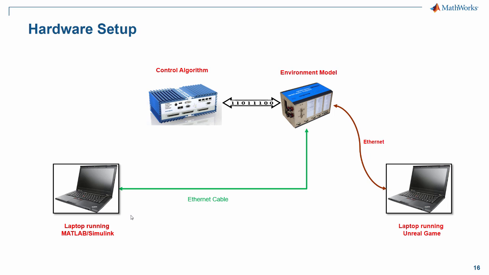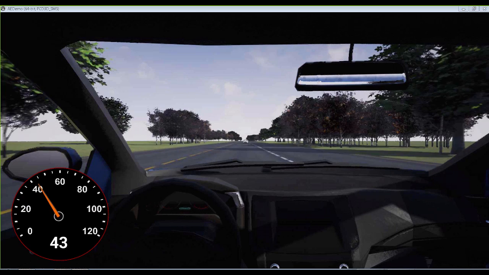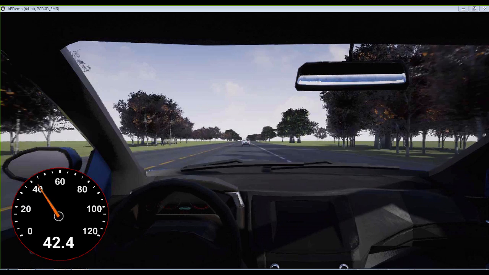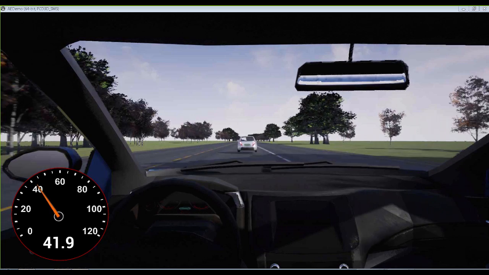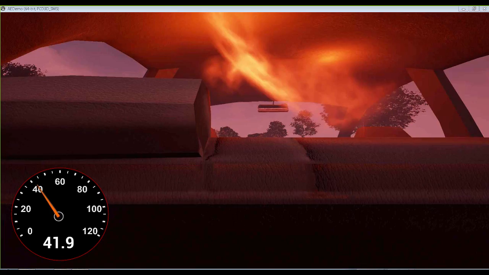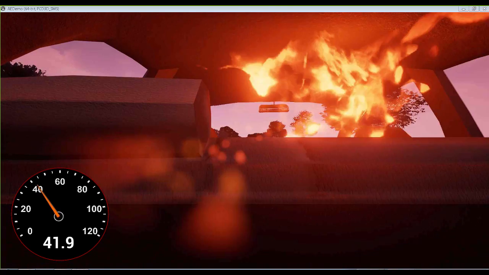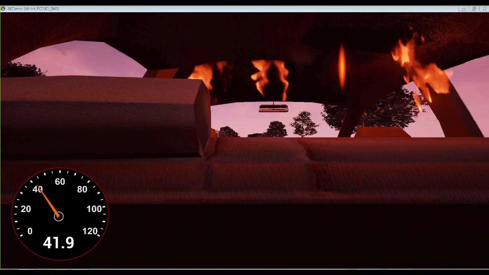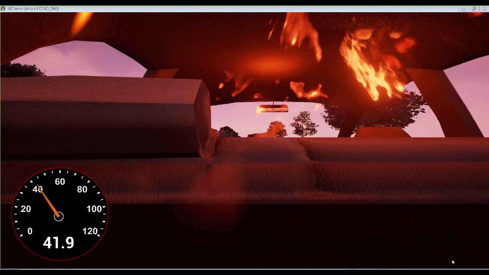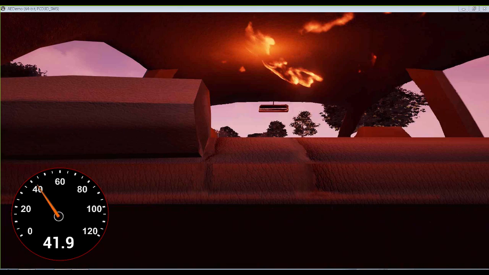Let's move back to the Unreal visualization and run this test. So I start the algorithm, start the vehicle models. Okay, we are moving and we crashed. We had this working properly in simulation, but when we run it on hardware, things seem to break down.